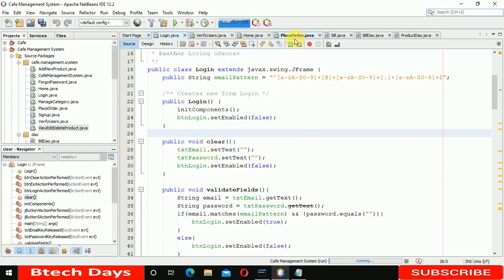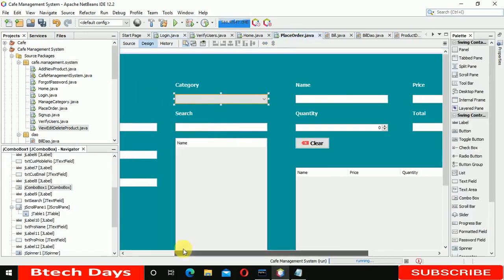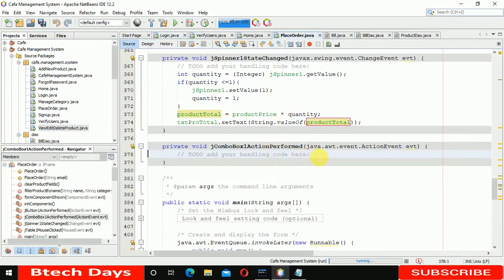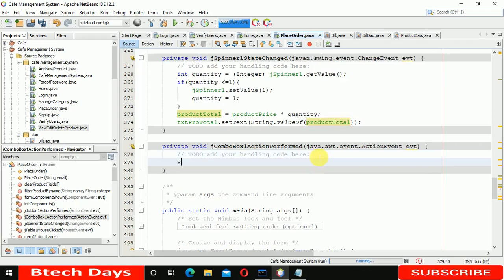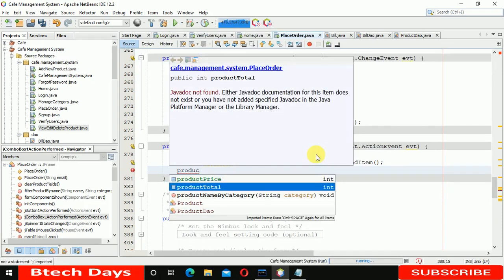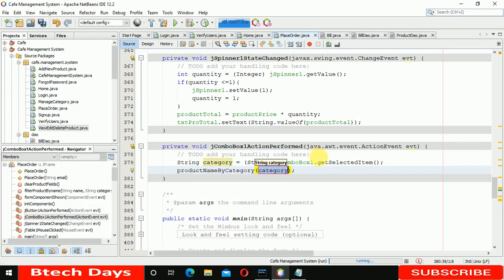Let's move to the place order. Till now we did not generate an event for this one, so just double click on this and you can see the event has been generated. And here we have to pass a string category equals to, and it should be cast to string, and here we write jComboBox1 dot getSelectedItem, and we are going to pass this value to the method, product name by categories, and save this.